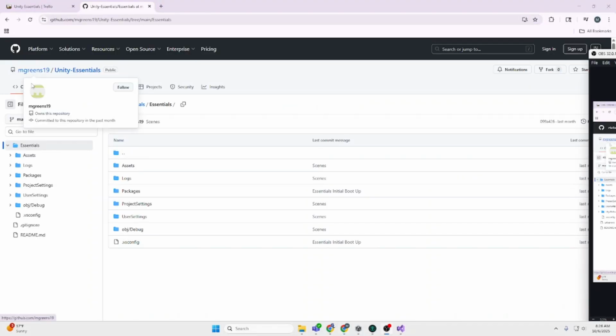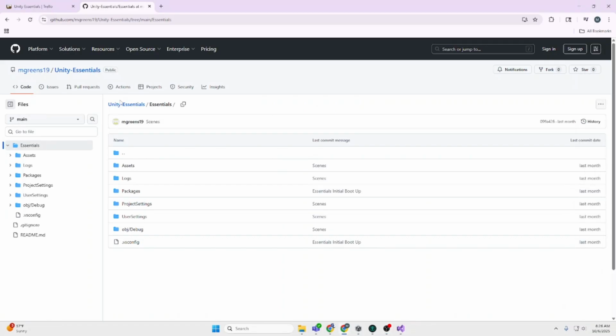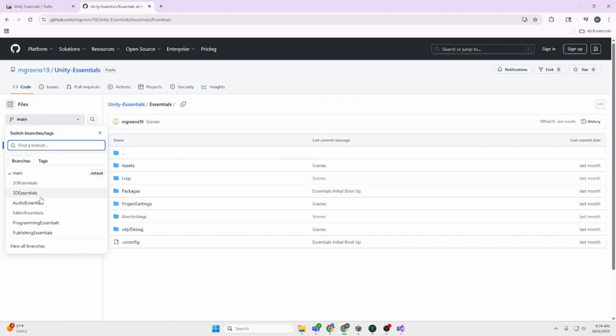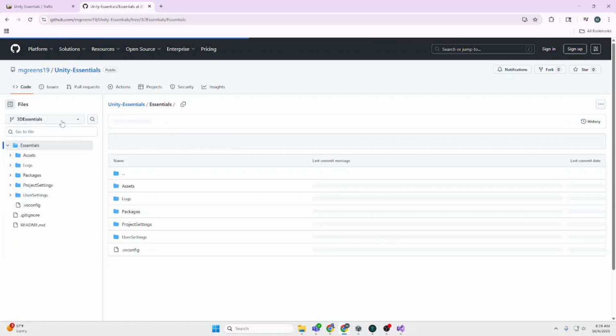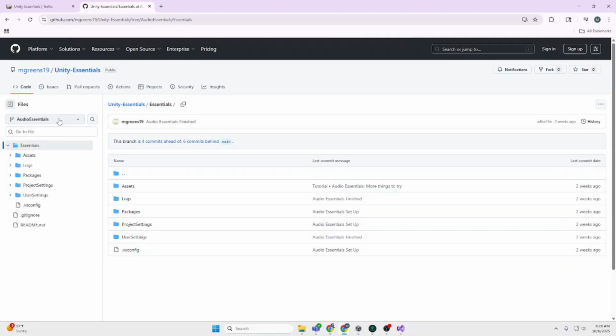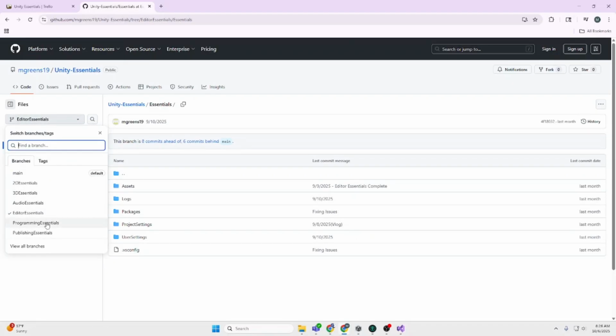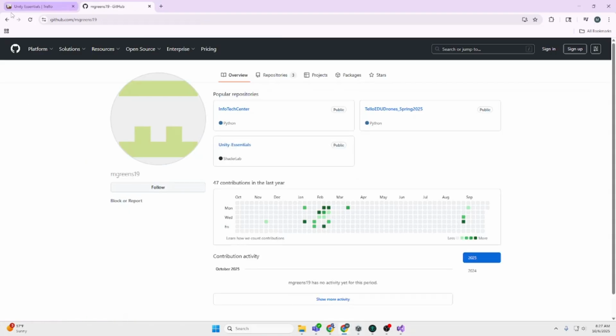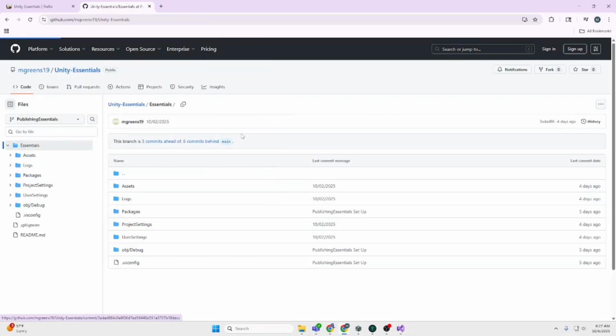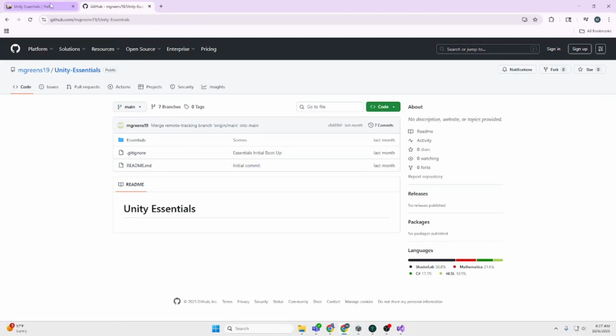Alright, we're here. Alright, we're in my GitHub. I'm just gonna refresh real quick. But yeah, it has all the stuff. So, it's 2D Essentials, 3D Essentials, Audio Essentials, Editor Essentials, Programming Essentials, and Publishing. It basically has everything you need. So, yeah, I have to show you the GitHub quickly, but everything's in order. There's nothing really weird about it, so we're good.